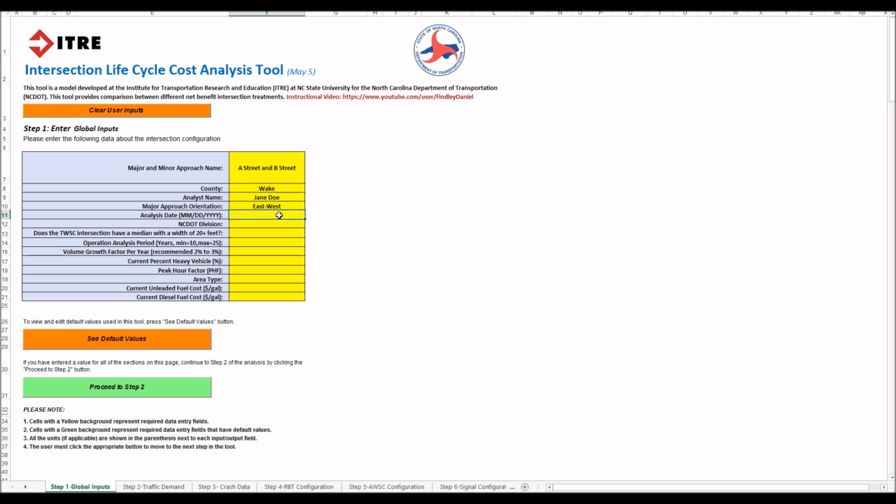Next, the analysis date, so the date that you're actually entering the data, will need to be added. Then the actual number of the NCDOT division. So in this case, since we're in Wake County, that would be 5. The next entry requires that you, again, select an option from the drop-down box. In this case, we do not have a two-way stop control intersection that has a median with a width of 20 or more feet. So I'm going to answer no. If you did, you would answer yes.